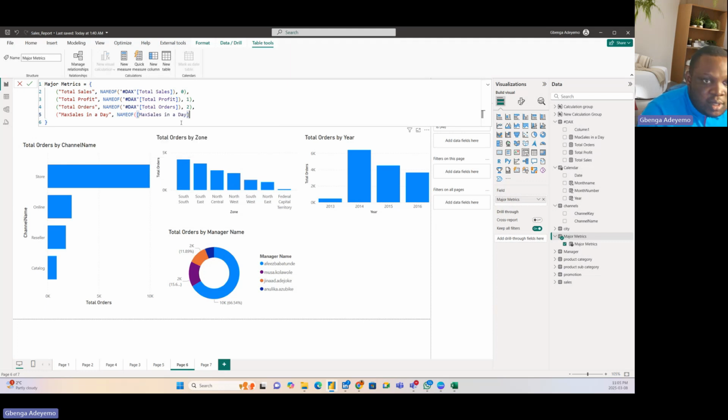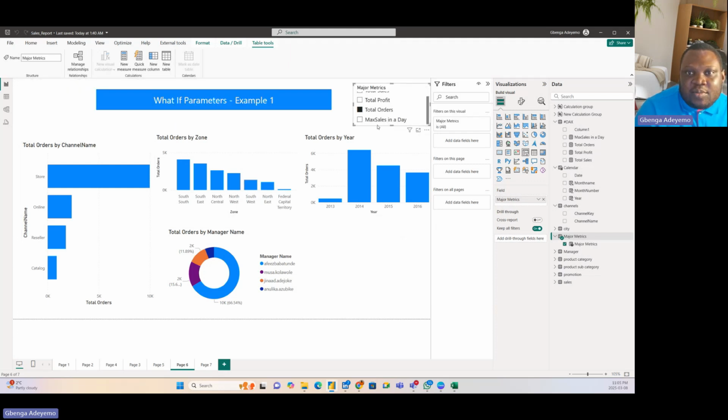You put a comma, close the brackets, just follow the same pattern, and you put a comma, then 3, this one's going to be 3 now. You close the brackets, and you don't put a comma because this is the last one. And you click on commit. By this, you have now added max sales in a day as part of the parameter that you just created, the fields parameter.